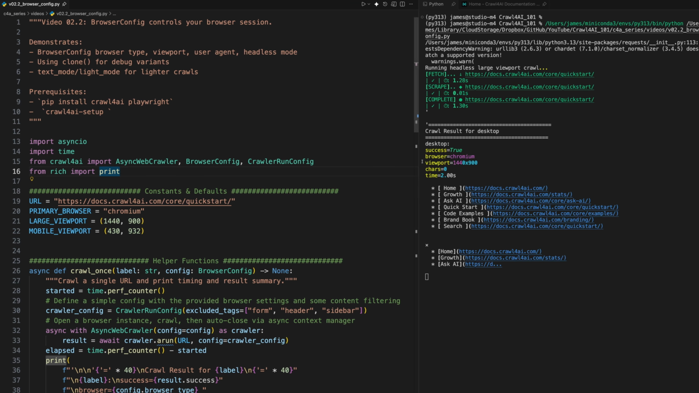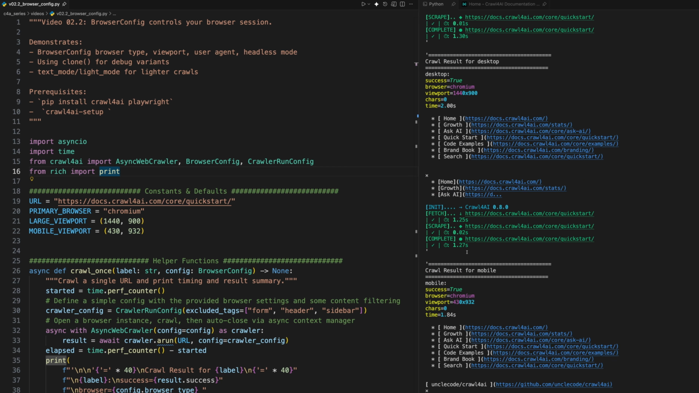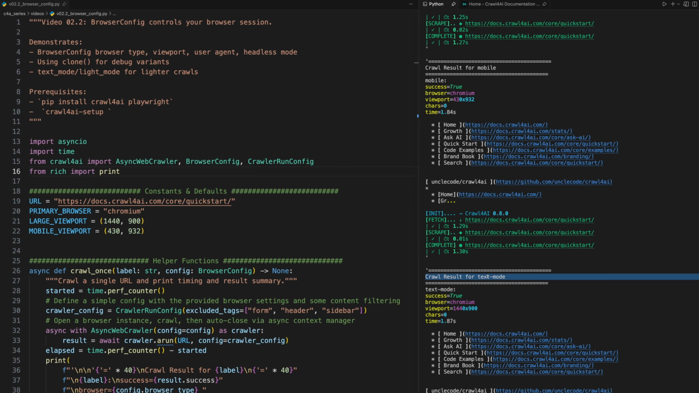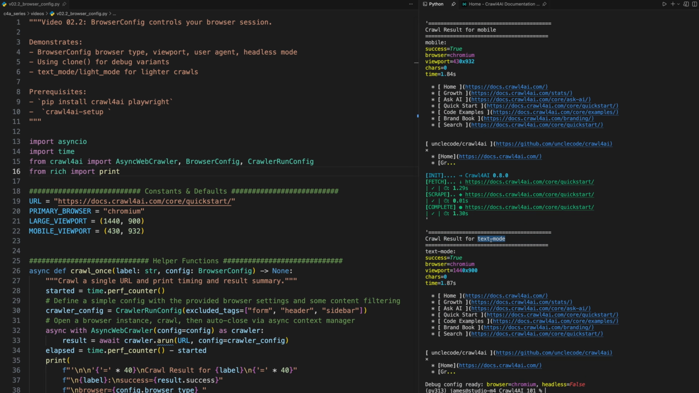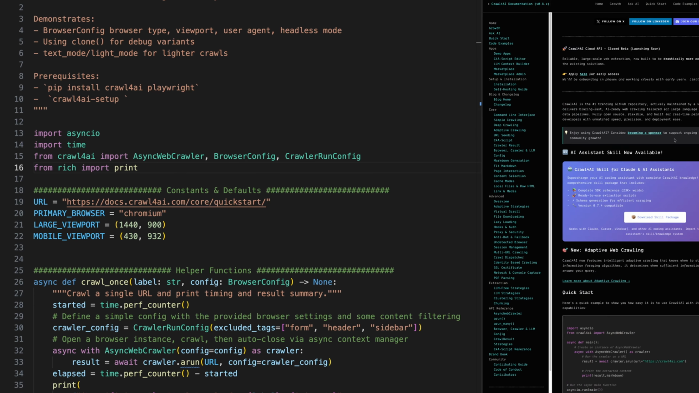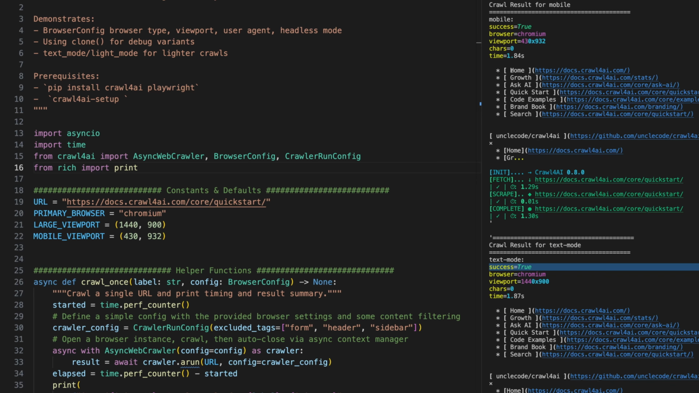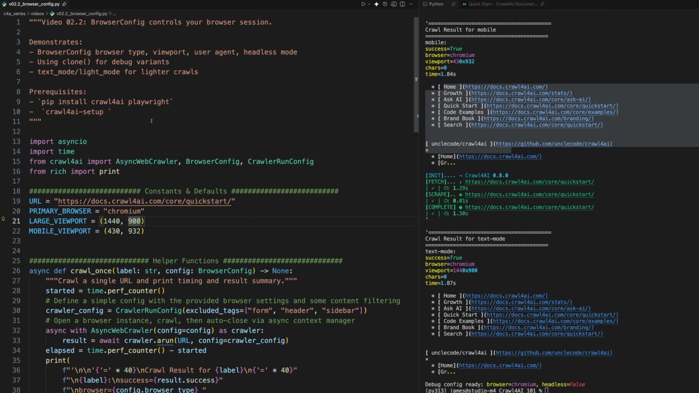Here we're going to run a few different options where we're going to crawl using a desktop, a mobile device, then crawl for text results. It all returns the same right now, but you can see how we changed the different browser configs here. The website we're crawling is just this one. I'm pretty sure we're crawling the home page, or maybe it's the quick start page. I think we're crawling this page. Let's just jump right into the code.